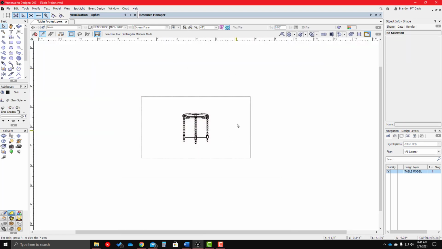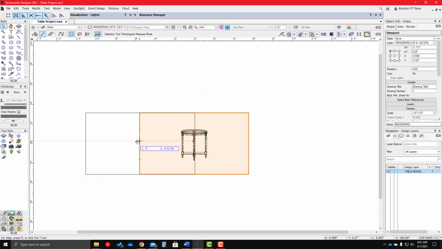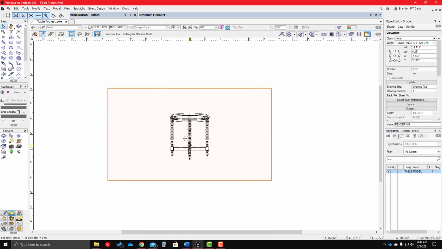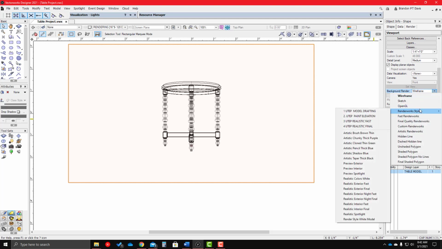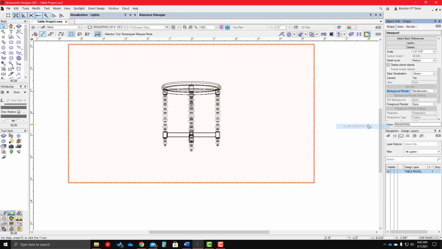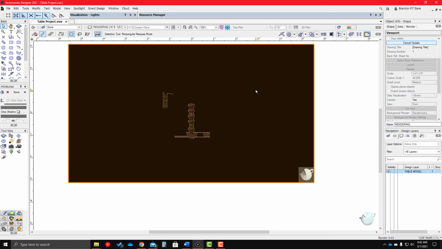And so now we have our rendering, and you'll notice that it is on the sheet layer perfectly. That's why we have that layer in the document. With the sheet layer, we're going to choose a render mode. So I'm going to go to the Renderworks styles. I'm going to use the UTEP realistic final, but you might want to use realistic fast depending on your computer. And then I'm going to press update. What that's going to do is create an image.